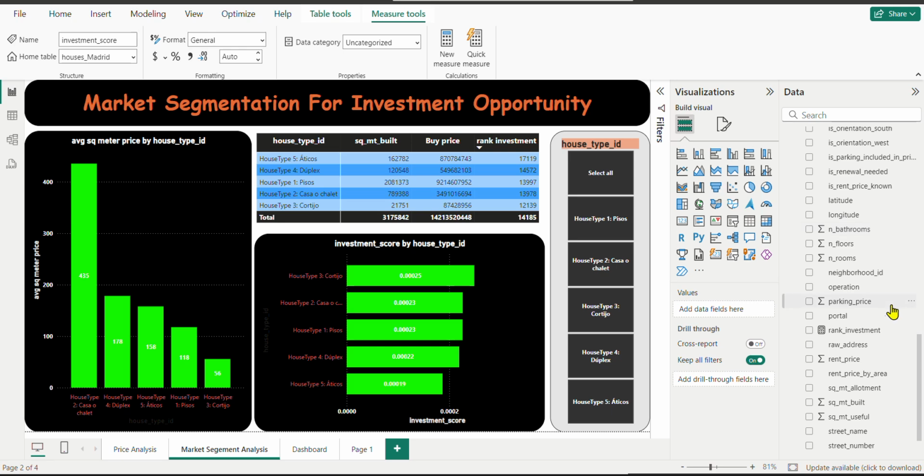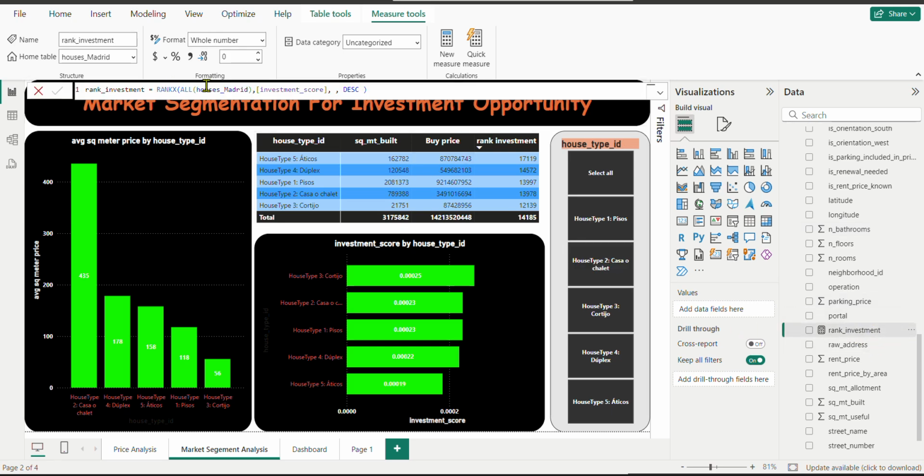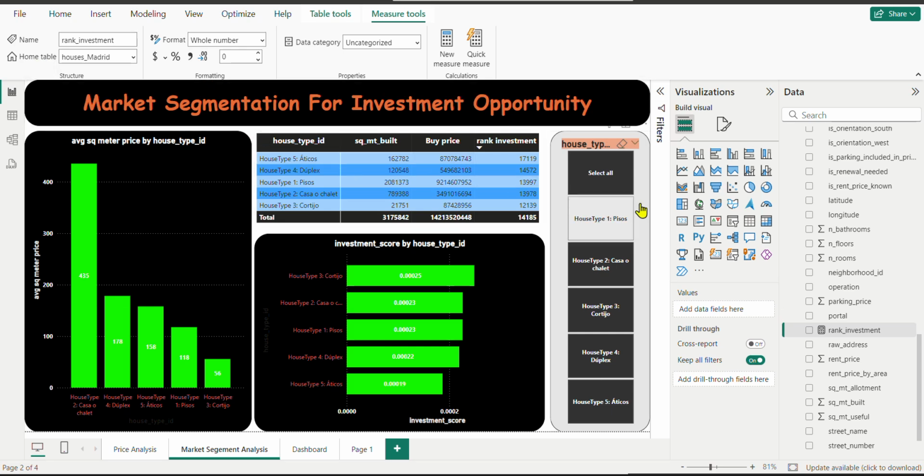Okay, and also I have to find out the rank investment. For the rank investment, I have used the RANKX function and the ALL function. It is in descending order, so it will show which house type has the most rank investment score. Okay, house type 5 has the most rank investment score. And I have made this level.